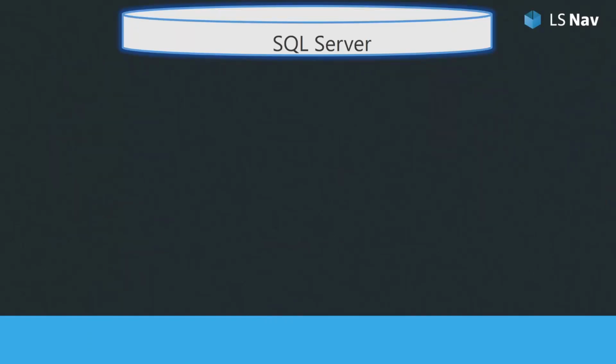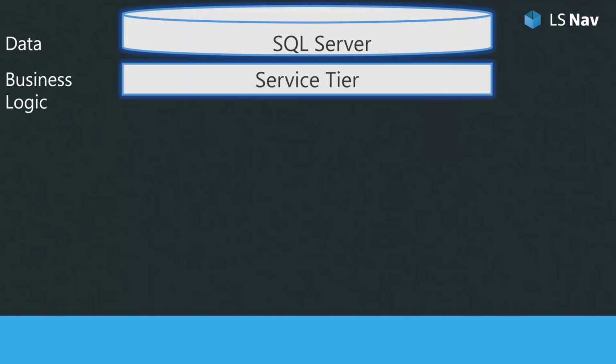So let's look at the building blocks. What are the building blocks of the solution? Everything needs data, right? We have the SQL with the data, of course. That needs to be somewhere. Then we have something called the service tier, and this is where the business logic is, where all the thinking and all the processing and all the decisions are made.